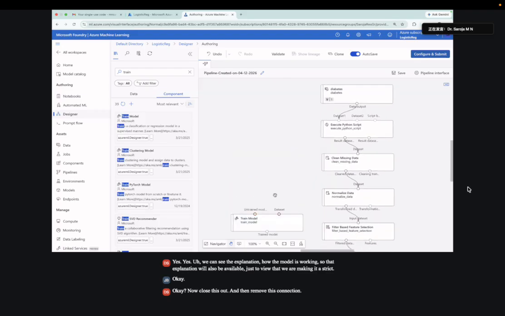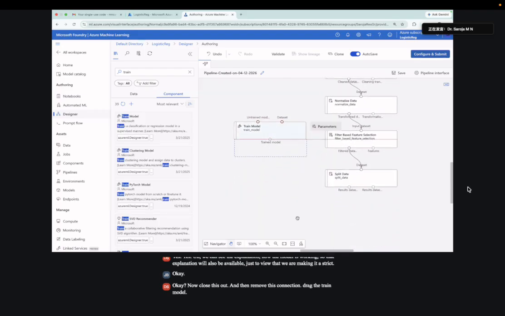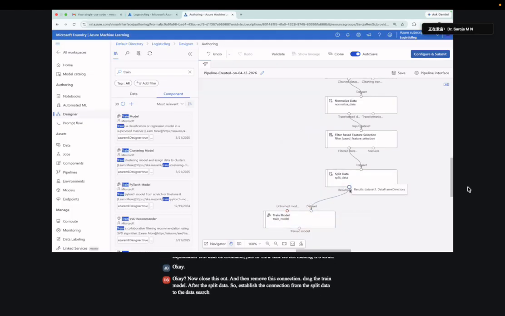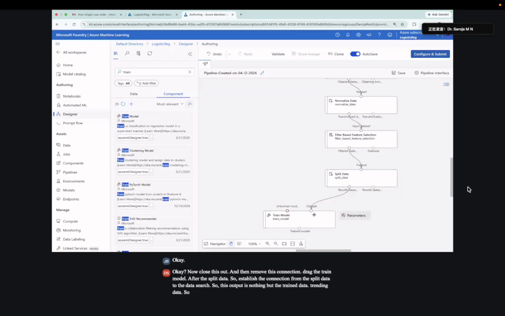Drag the train model after the split data. So establish the connection from the split data to the data set. So this output is nothing but the training data. So from the training data set, we are connecting the input to the data set of train model.